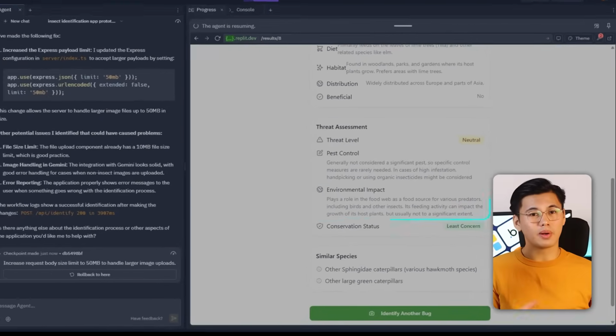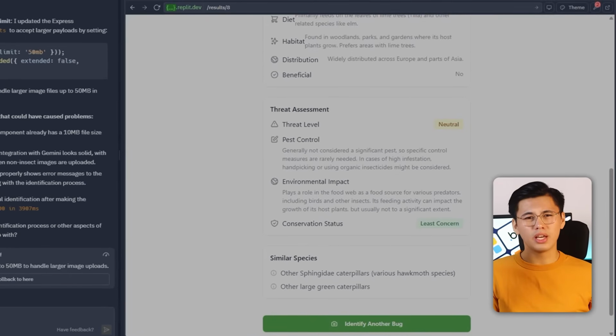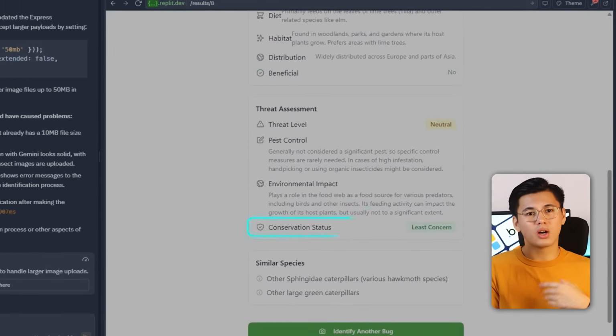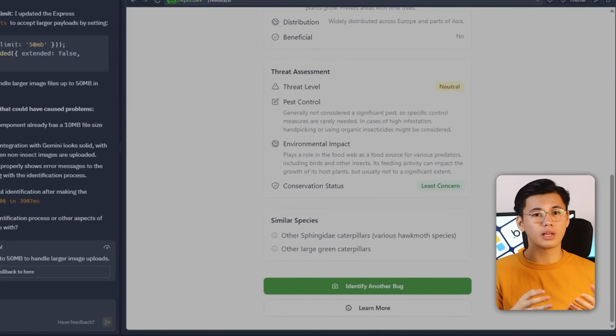Then there's the environmental role. It'll tell you if the insect is a pollinator, decomposer, invasive species, or something else entirely. That alone makes this feature super useful for gardeners or anyone into sustainability. The app also shows where the insect is commonly found and its conservation status, so you'll know if it's endangered, common, or invasive in your area. And just to avoid any confusion, it even pulls in visual comparisons to lookalike species, so you're not misidentifying something that just looks similar.